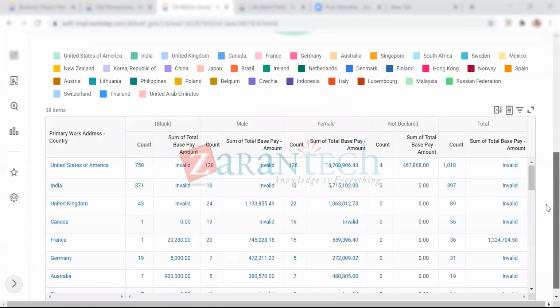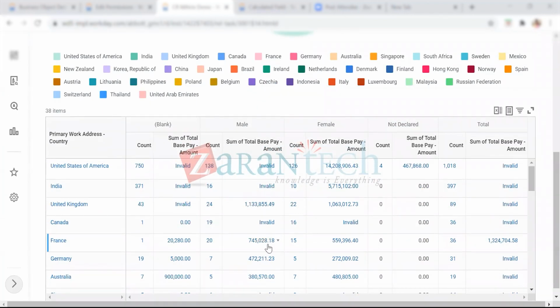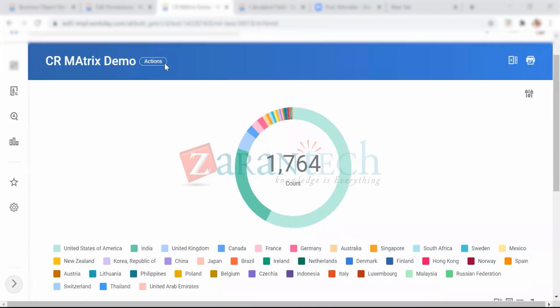See, in each location we have male. This is blank; we don't have it. The male count is 138 and the female count is 126. This total base pay is for each country and for the count. So we have blank, male, female, and not declared. We have these genders. As of now, I'm doing this sum so that it will be easier for you to understand.